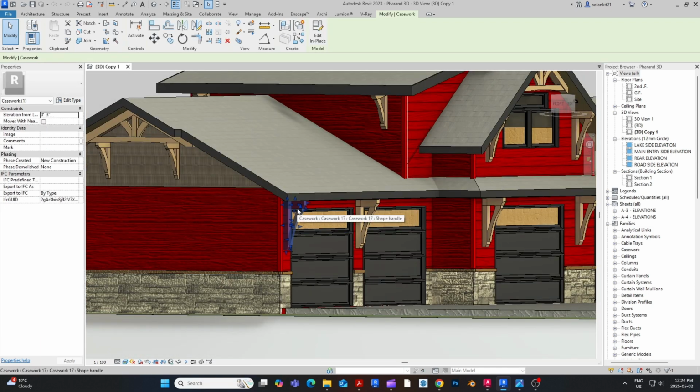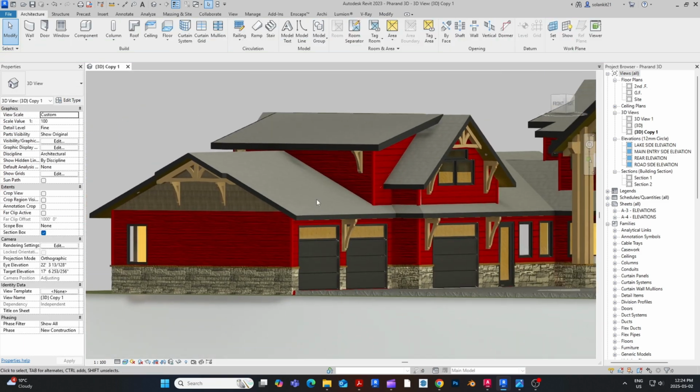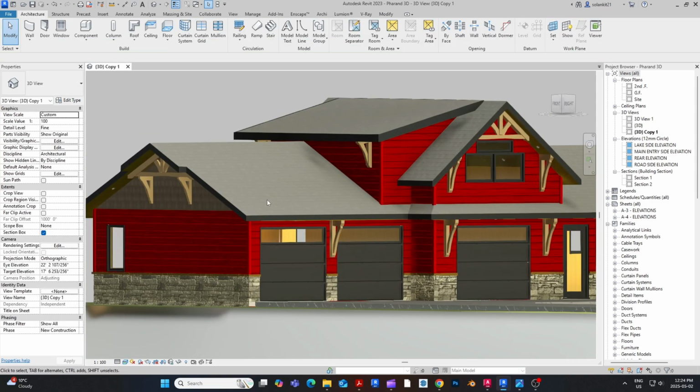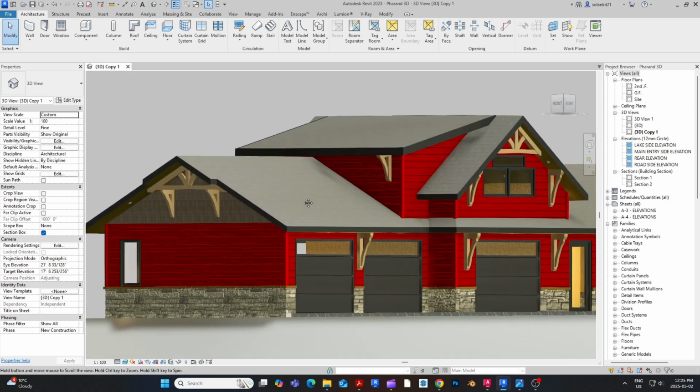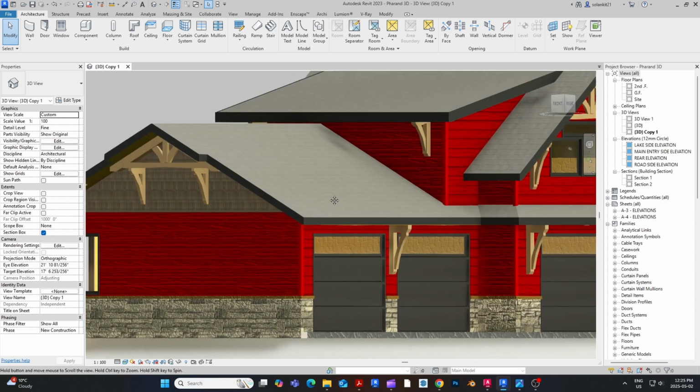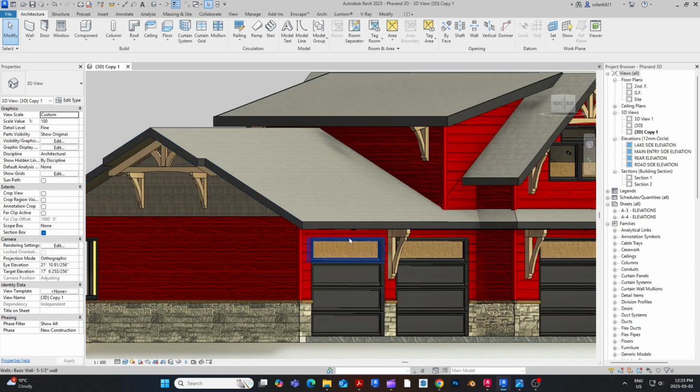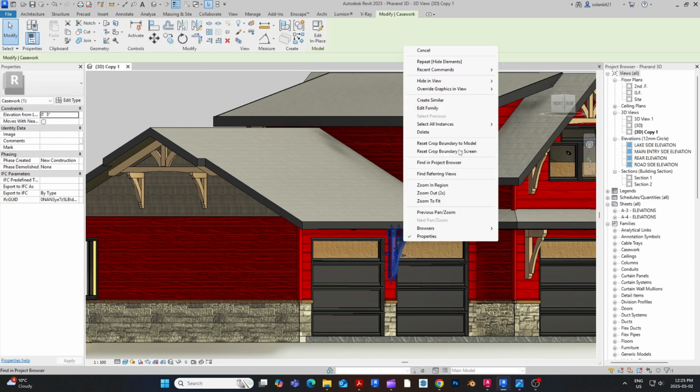Hide an element. Select the object, e.g. a wall or beam. Press EH or go to Modify, Hide in View, Elements. The object disappears from the view but remains in the model. Use Hide Category if you want to hide all elements of the same type.